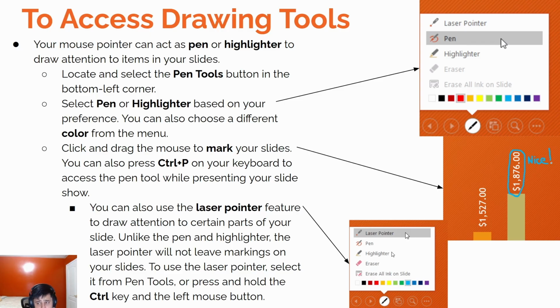We can also access drawing tools. As I had mentioned, your mouse pointer can act as a pen or highlighter to draw attention to things in your slides. We can do this by locating and selecting the pen tools button in our bottom left corner. Then we select a pen or highlighter based on our preference, or we can choose another color, which is something I showed. All you need to do is click and drag your mouse to mark your slides.